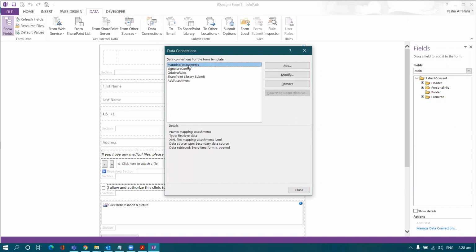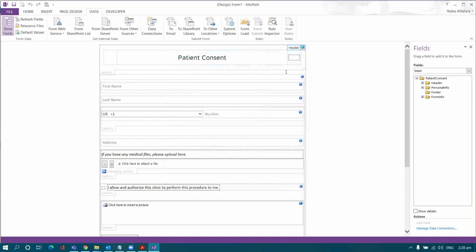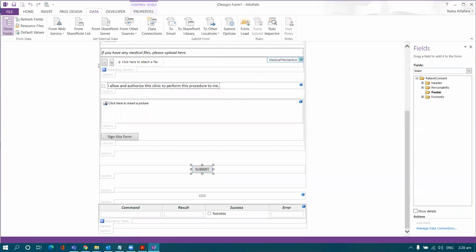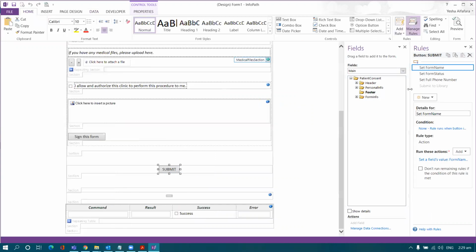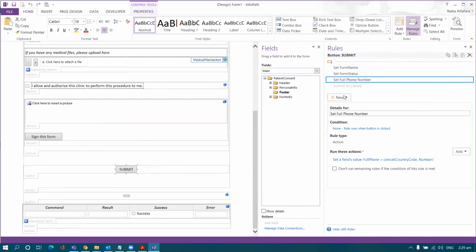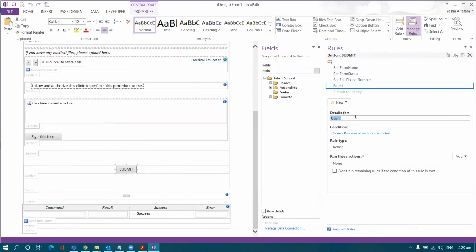And the last thing that we need to do is add the submit to SharePoint list rule in our submit button. So go ahead and locate the submit button in that form and let's add a rule. Let's add a rule here and name this submit to list.